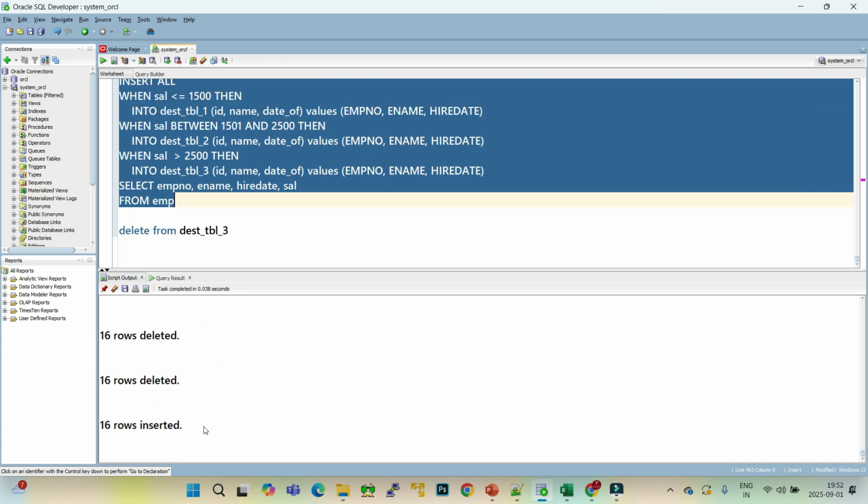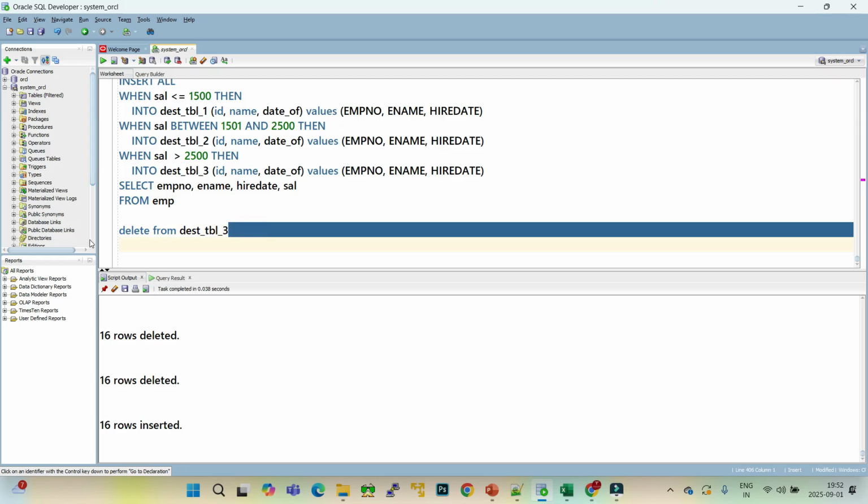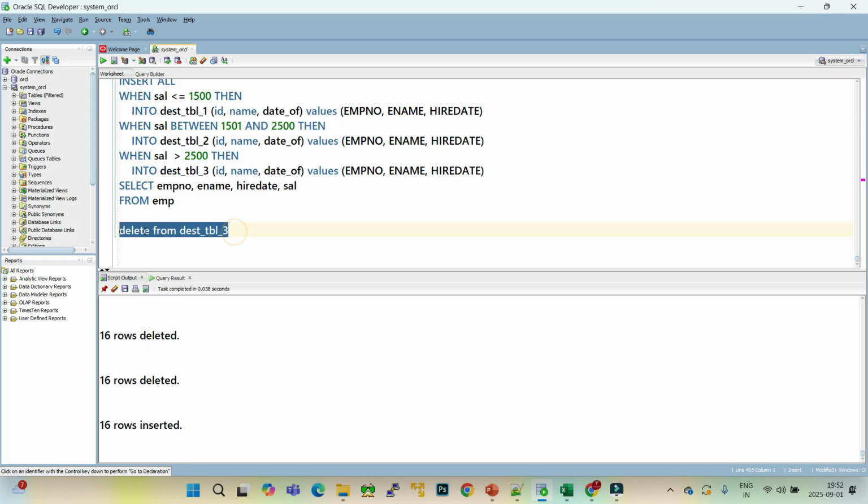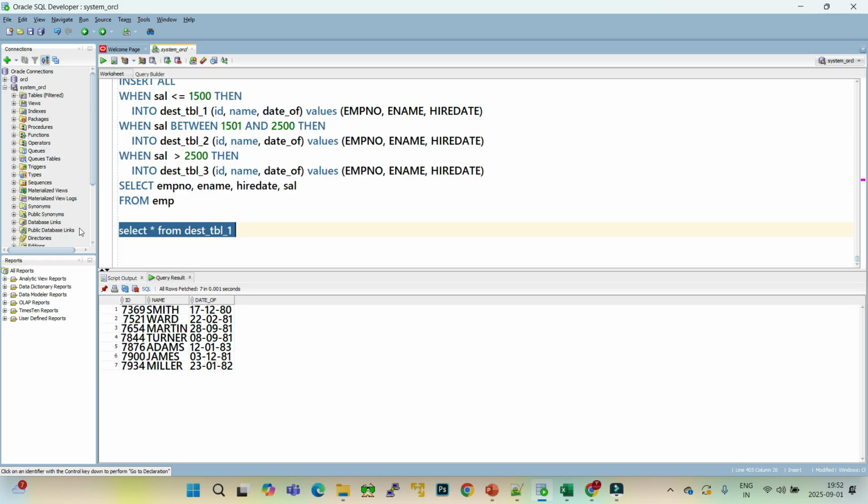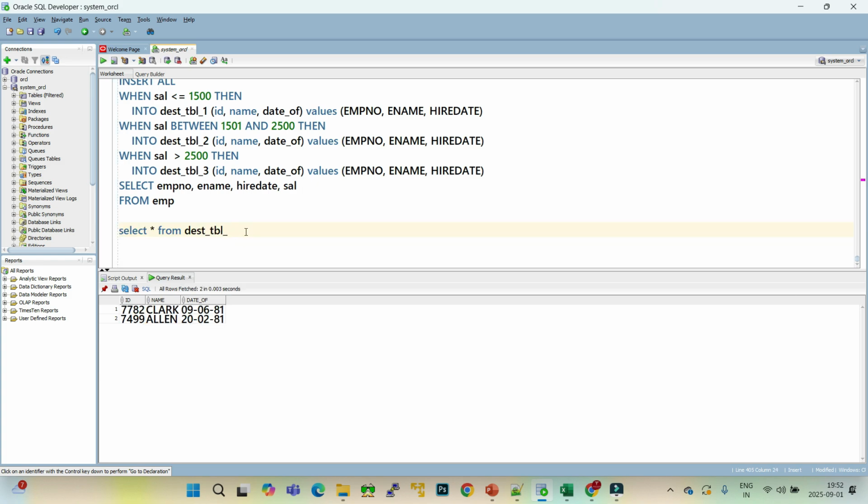It says 16 rows inserted, right? Let me check the tables again to see whether they are populated or not. Previously we deleted the data, then I ran the insert query. This is your first target table, so I can say select star from this first target table, select the code and run it. So we have 7 records in this table. What about the second table? We have 2 records inserted in this table, and we have 7 records again in the third table, right? So that's how it works.